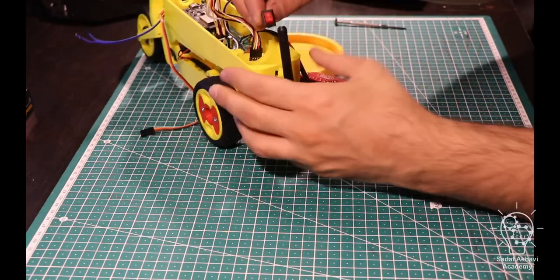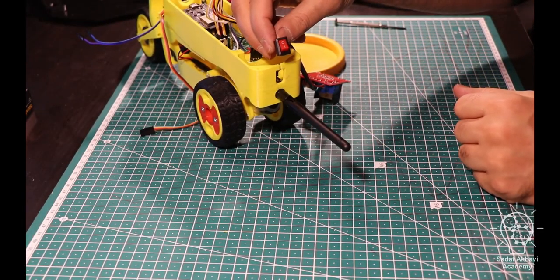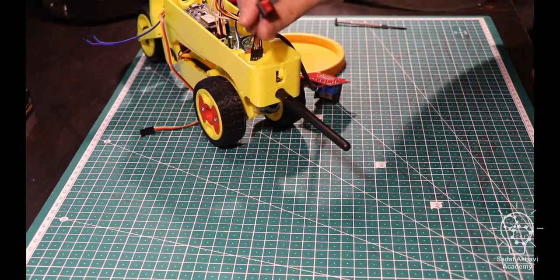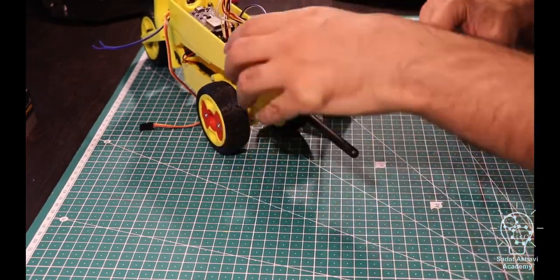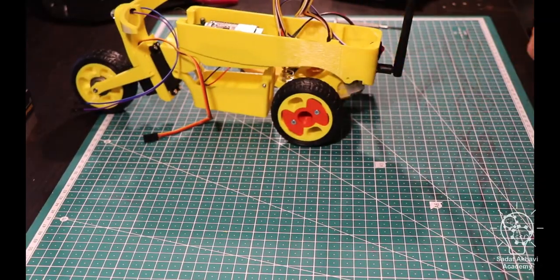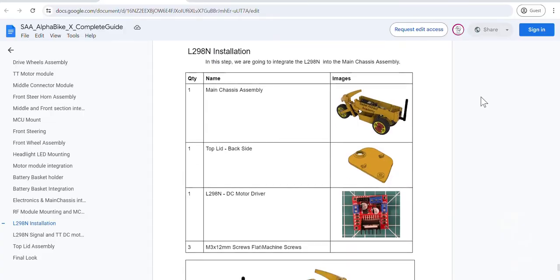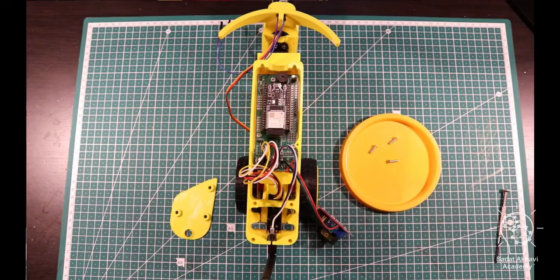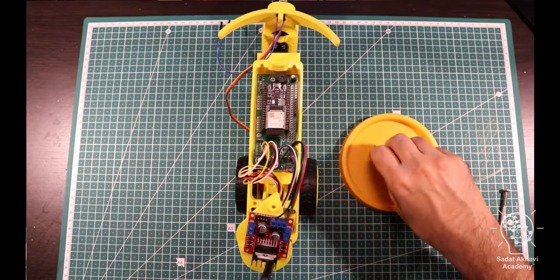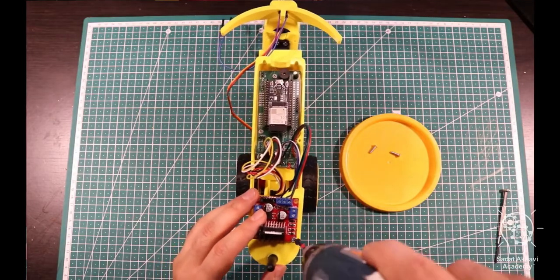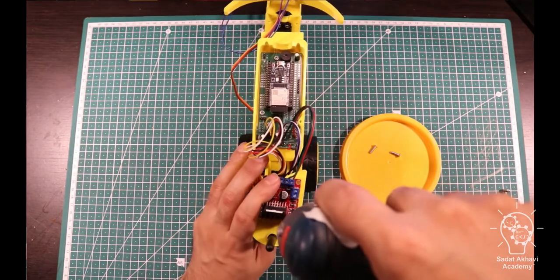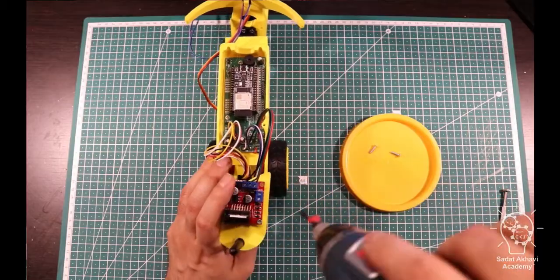Install the power switch by passing the wires through the gap. Position the off state, or O, downwards for consistency. Install the L298 H-bridge module. Place the module on top and screw it with 3 M3 screws.